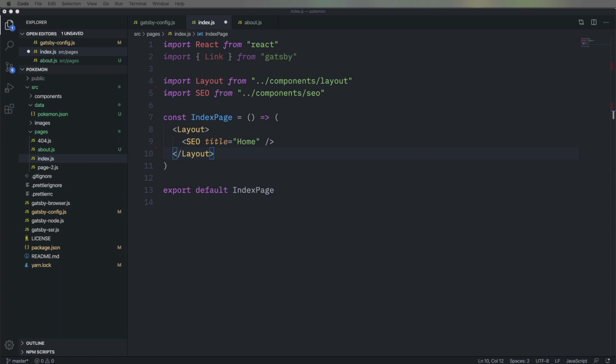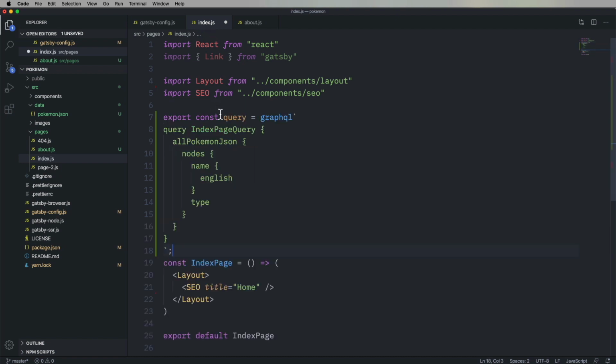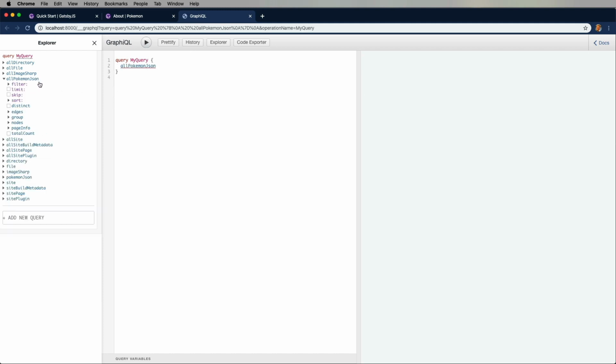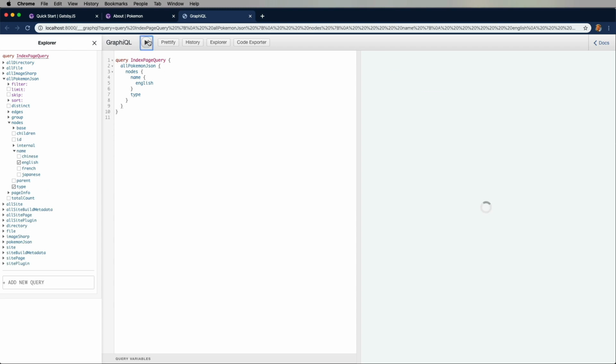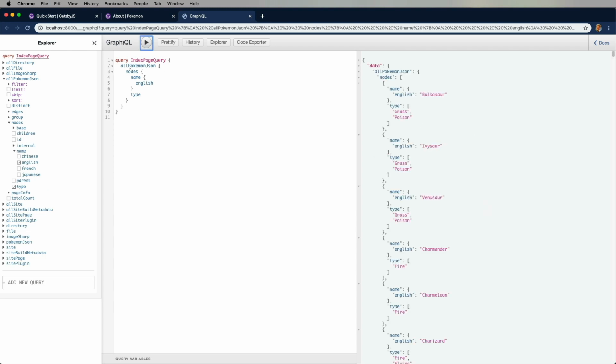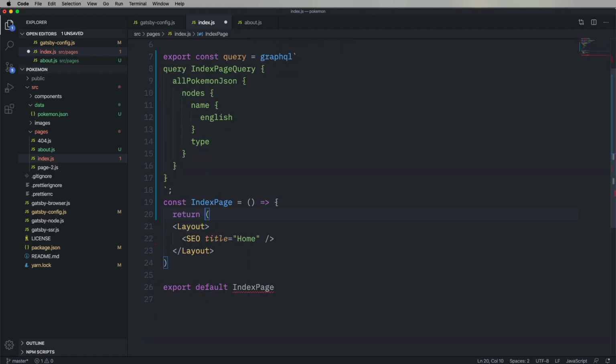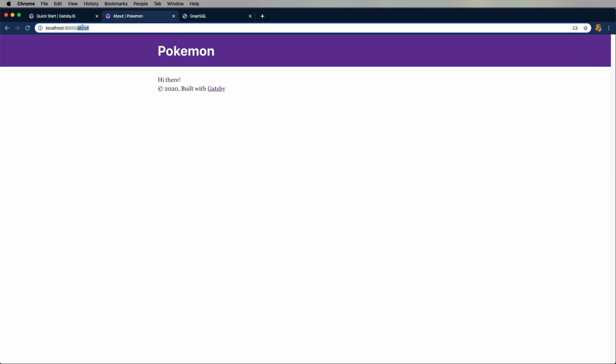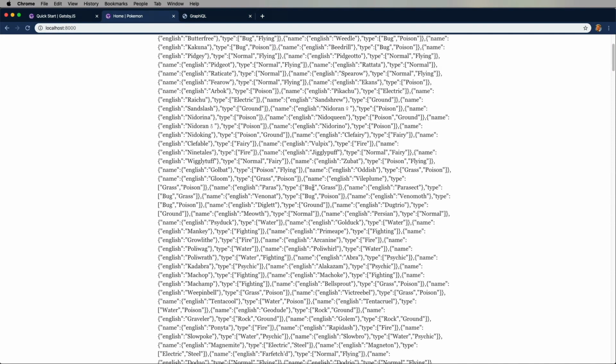So, okay. First thing to do is to bring in a query. So let's take a look. That's our page query. That's going to be run by Gatsby during build time to get the data that's required for this page. Let's put it into GraphQL and see what we get. Yes, now we get a list of all the Pokemon with their names in English and then their type. So the first thing we're going to do is just see what the data is that we get. Oh, that's beautiful. All right, cool.